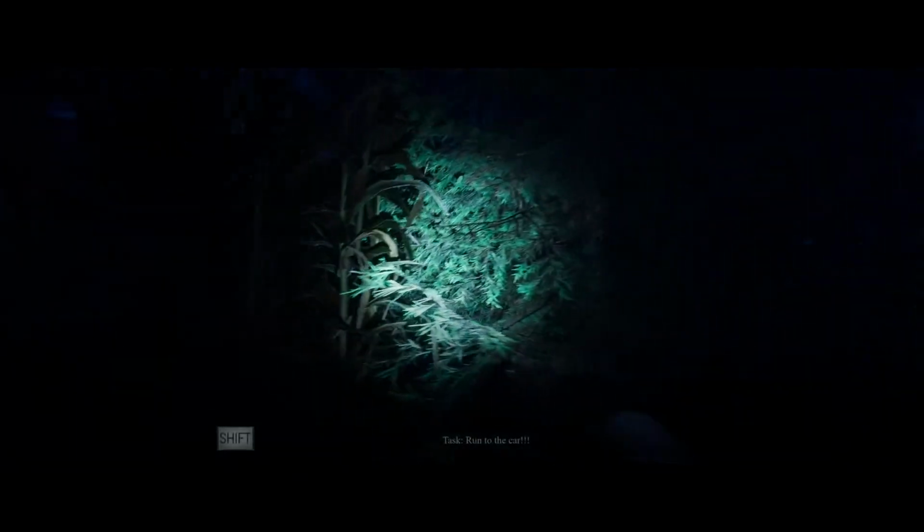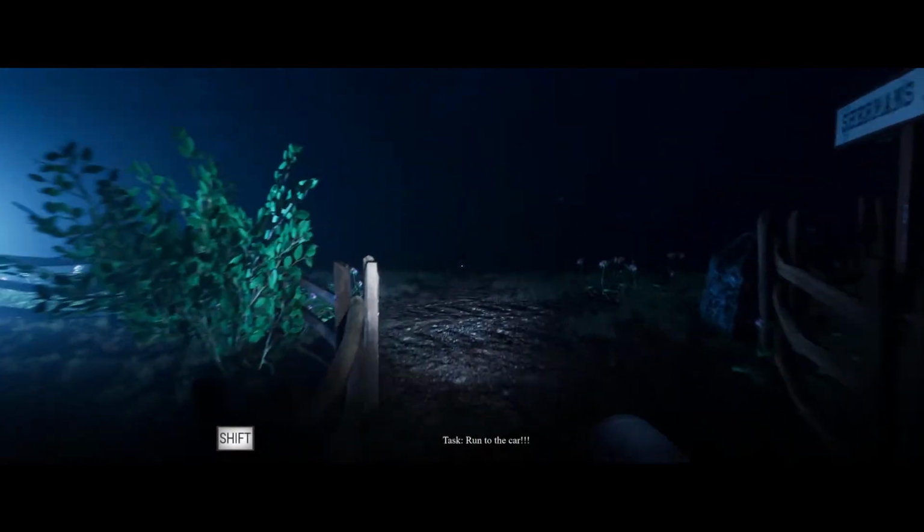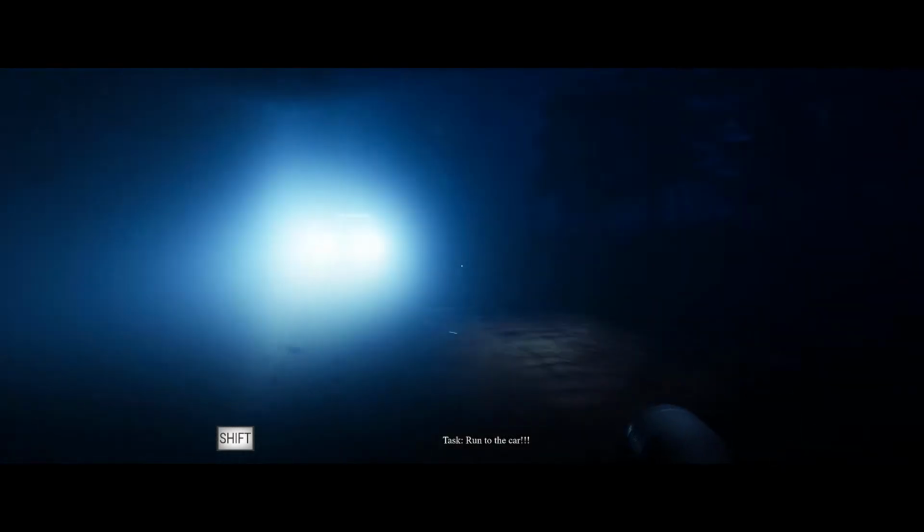Yeah, Phoenix Lights. Oh god. Oh god. Oh god. Okay. Alright. That was kind of freaky, not gonna lie. Shift to run. Yeah, there you go. We unlocked a running ability.